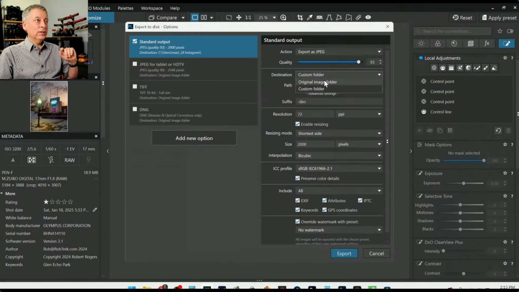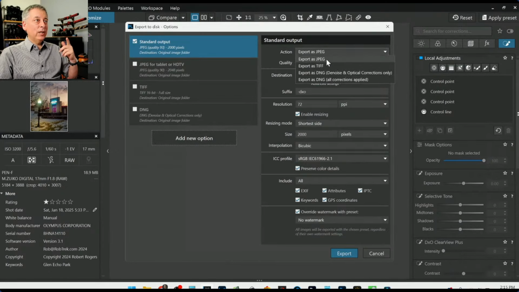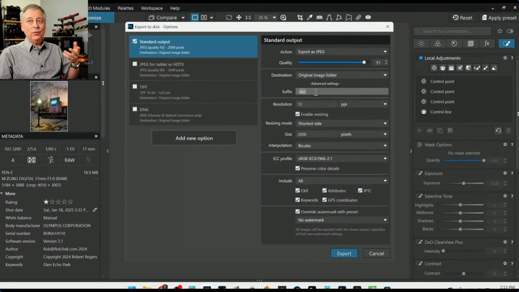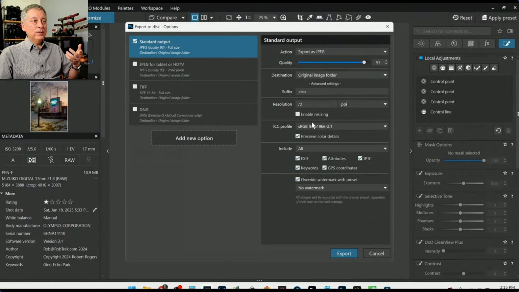I'm going to export it to the same folder. And I have different options here: JPEG, TIFF, DNG. I always do JPEG. I can add a suffix to the file so that I know it was processed with DxO. And I'm going to disable resizing.